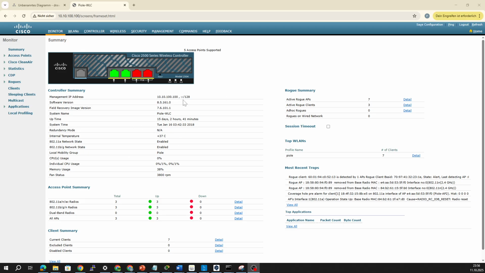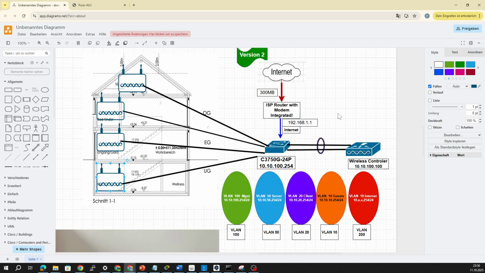You remember this view? I'm connected right now on the wireless controller. If you see here the diagram, the setup of the home network, this is the wireless controller, this is the switch, and those are the different access points. So the issue that I've been facing the whole day was a certificate issue.